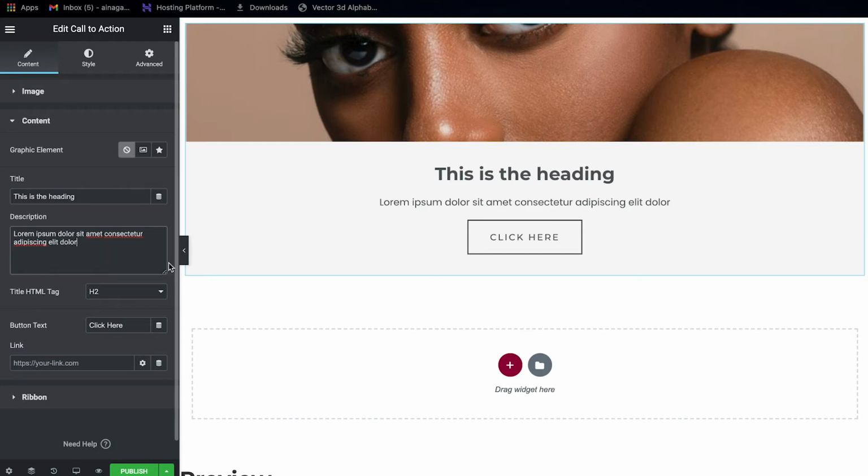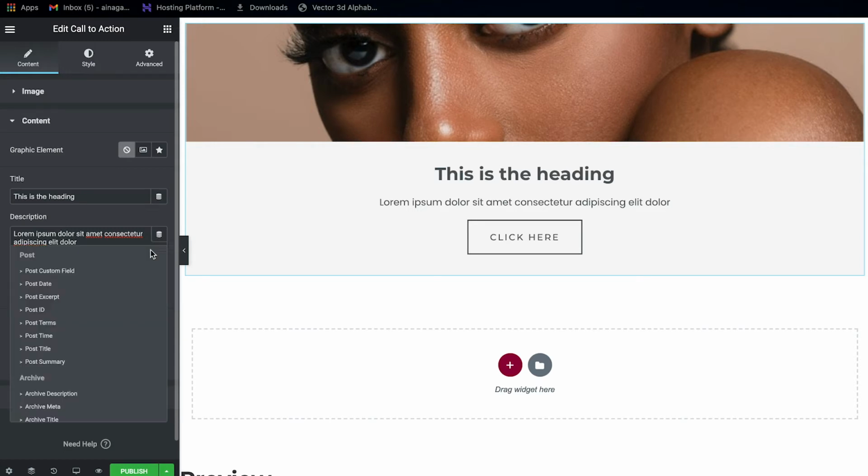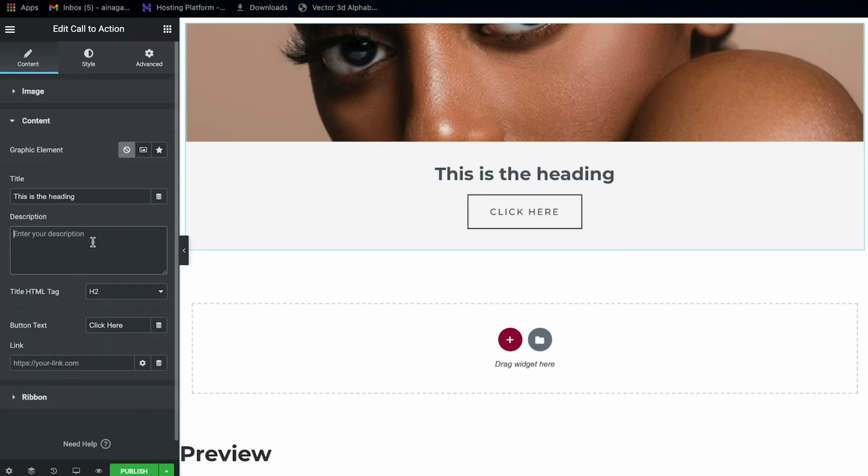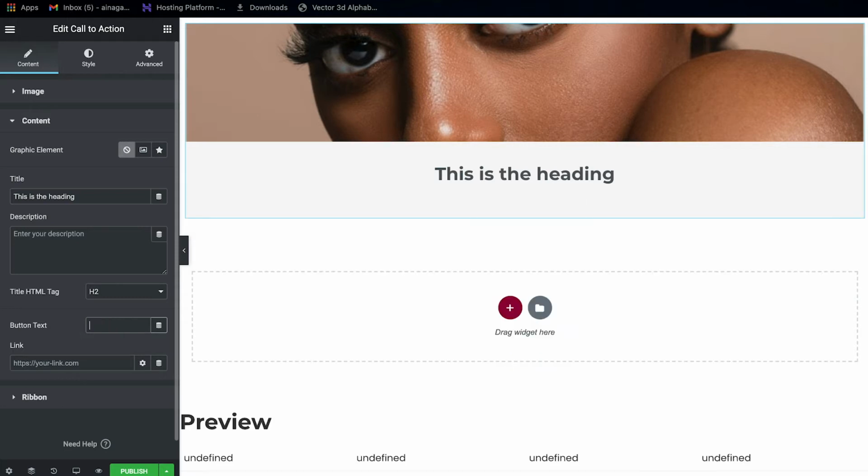You can actually set this also. You can set your description also. Click on this and then you can make it post excerpt. But for this tutorial we don't really need this. I don't make use of this, so I'm just going to take it off. And then the button as well, we don't need a button, so we're just going to take this off as well. So what we want to focus on is this title right here and this link.